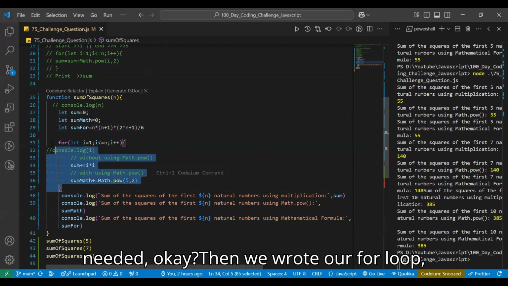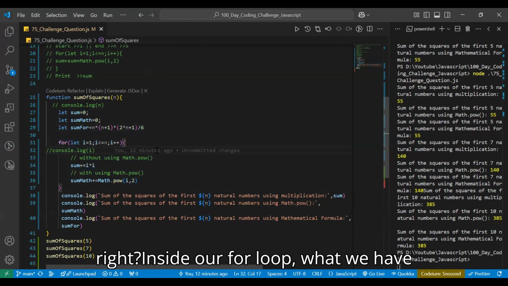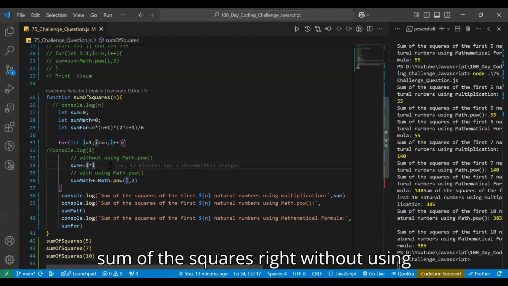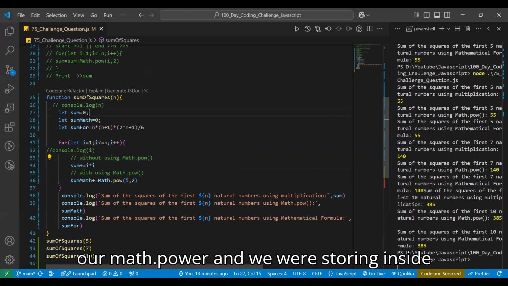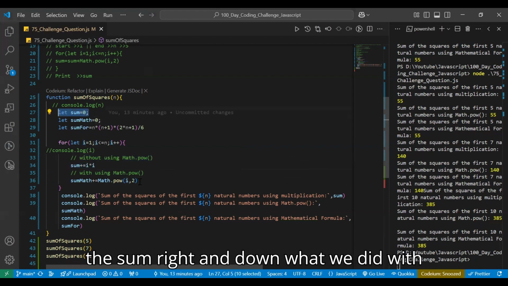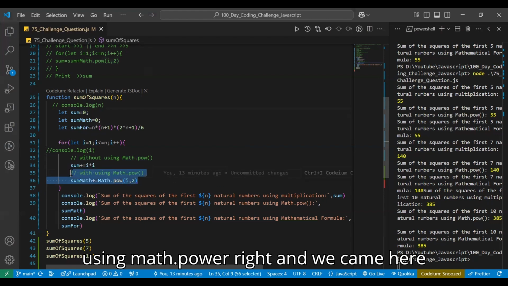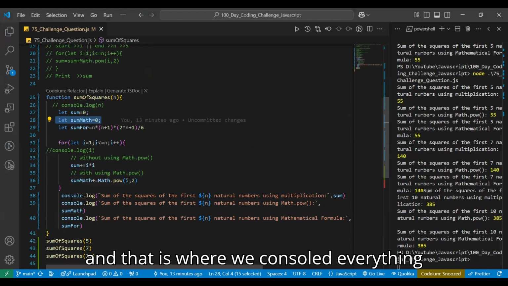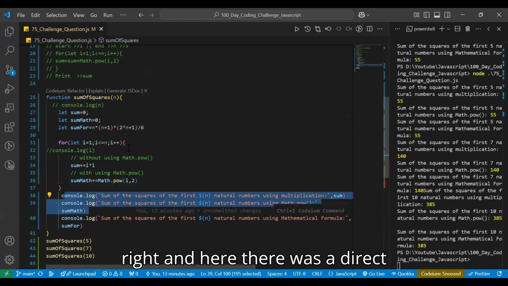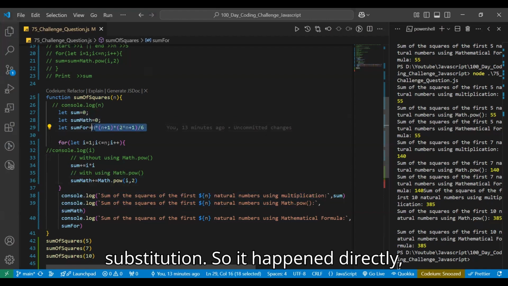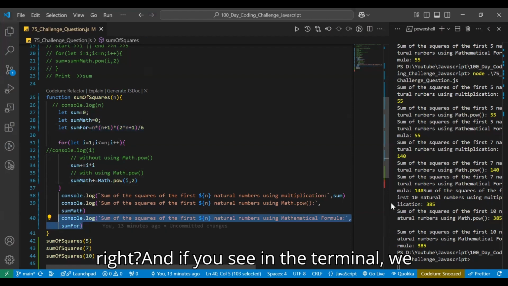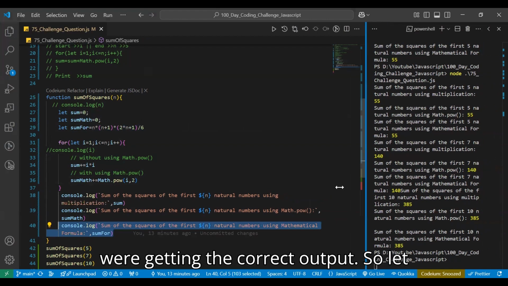Then we wrote our for loop. Inside our for loop, we calculated the sum of the squares without using Math.pow, and we were storing it inside this sum. And below, we did the same using Math.pow, and we stored everything inside it. And that is where we consoled everything. And here there was a direct substitution, so it happened directly, and we consoled it directly. And if you see in the terminal, we were getting the correct output.